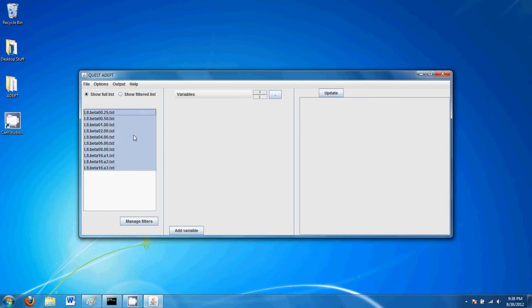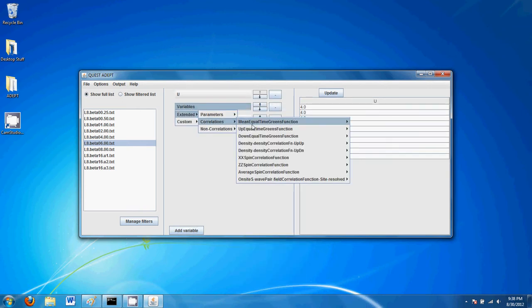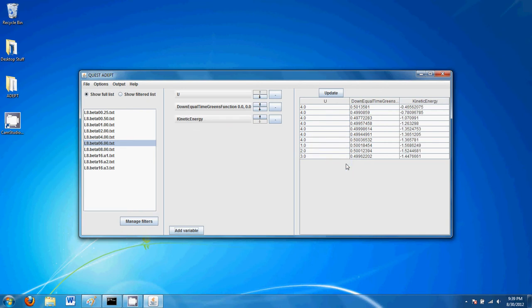And as you can see, here they are. We didn't have to use a file chooser like we did in the basic tutorial since we gave ADEPT files to start with. All right, and then we'll give it the same three variables here just to keep things consistent. We had U, down equal time at the origin, and then kinetic energy.